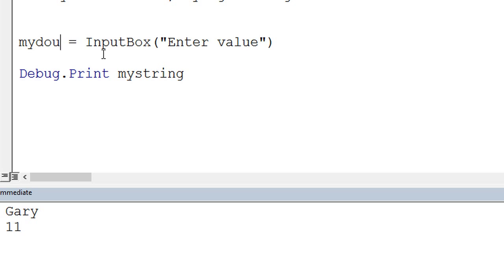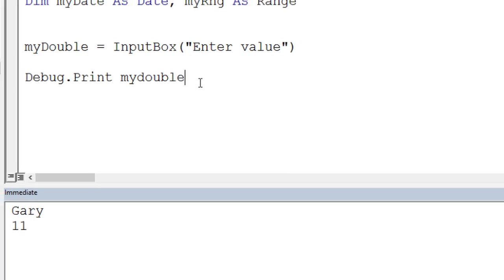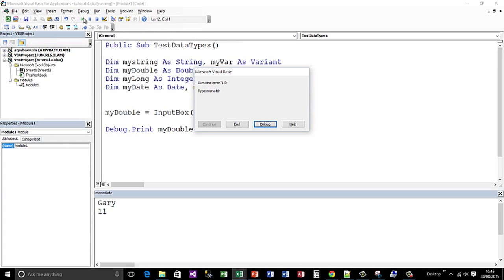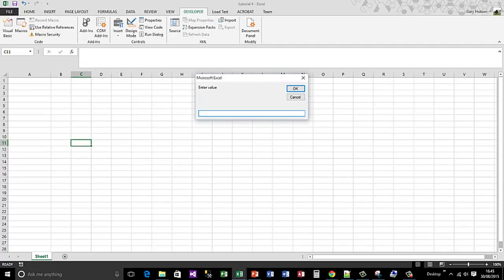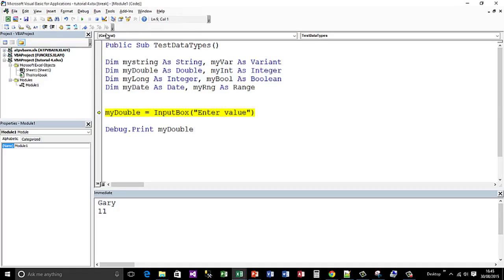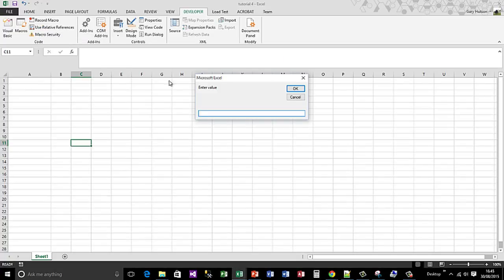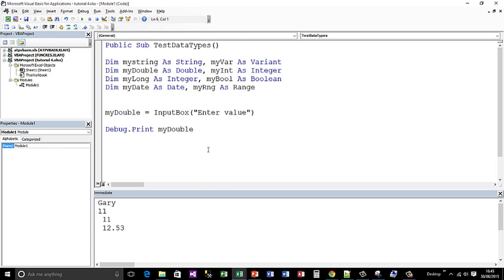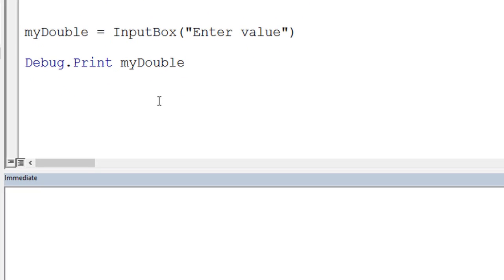But if I change it to my double, let's change this one again, double. If I try and then pass text to it, it's going to come up with a problem. If I try and put a date into it, it's going to come up with a problem. If I put an 11 in there, it'll like that. But the usefulness of the double data type is you can actually type decimal places. So 12.53 will be returned as 12.53. You need to declare a double if you want decimal places, essentially.